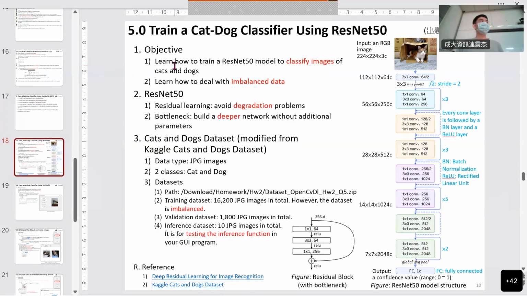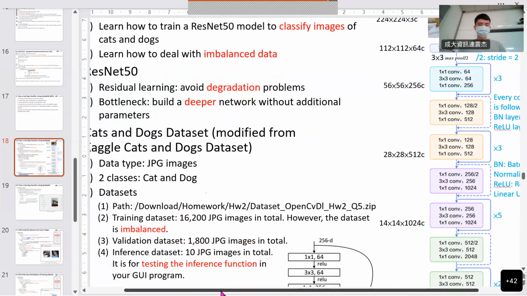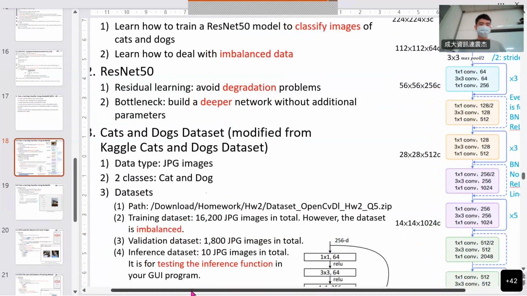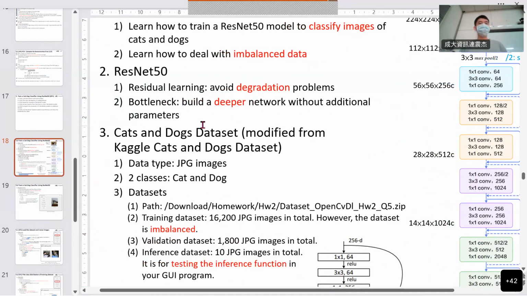So first, the objective: we're going to learn how to train a ResNet50 model to classify images of cats and dogs and learn how to deal with imbalanced data. And the model we're using is ResNet50. So it has 2 characteristics. The first one is residual learning. It avoids degradation problems. And the second characteristic is bottleneck. It allows us to build a deeper network without additional parameters.